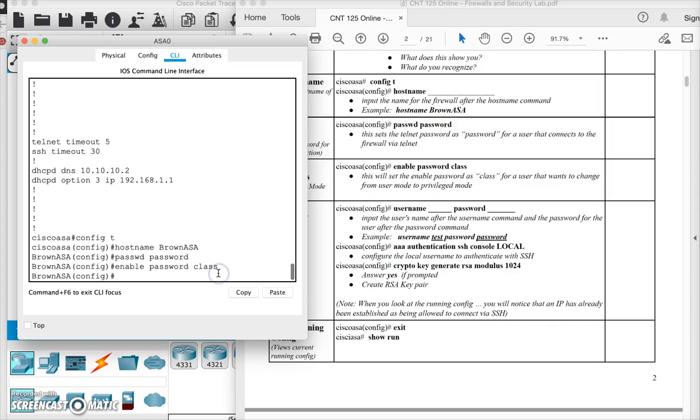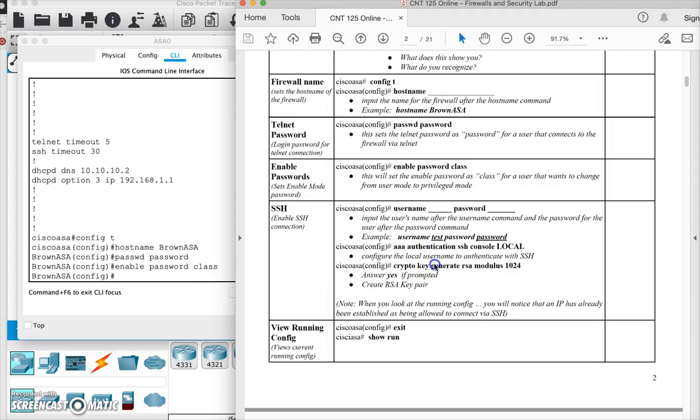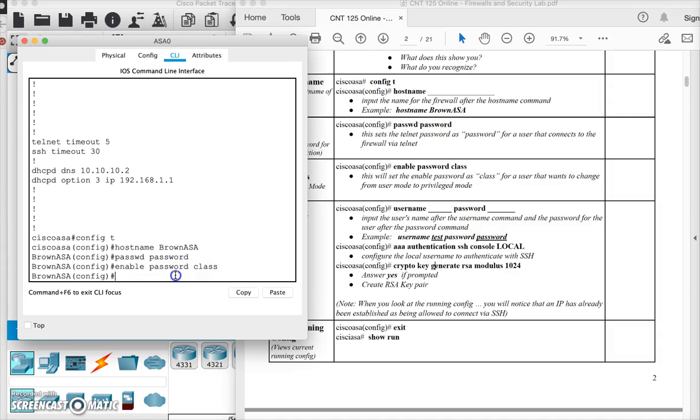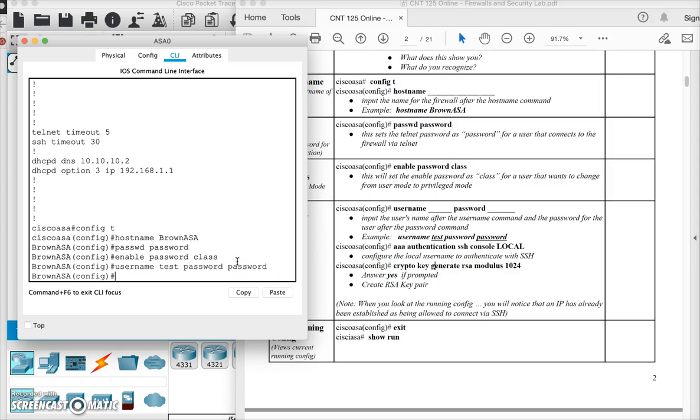Make sure it's good. We're also going to set a username and password like we would use for SSH. So for this one, I'm just going to use test and password. I'll set the username to test, and I'll set the password for this account to password. So the username will be test and the password will be password. That's going to allow us when we SSH in.